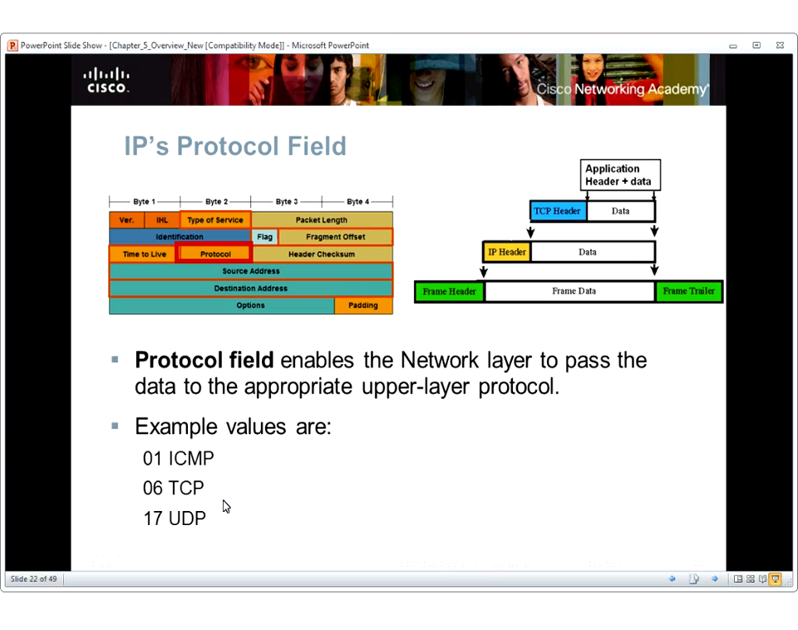What is ICMP? Ping. That's the ping command. It uses ICMP, a different protocol. So ping and traceroute, those network tools use ICMP.